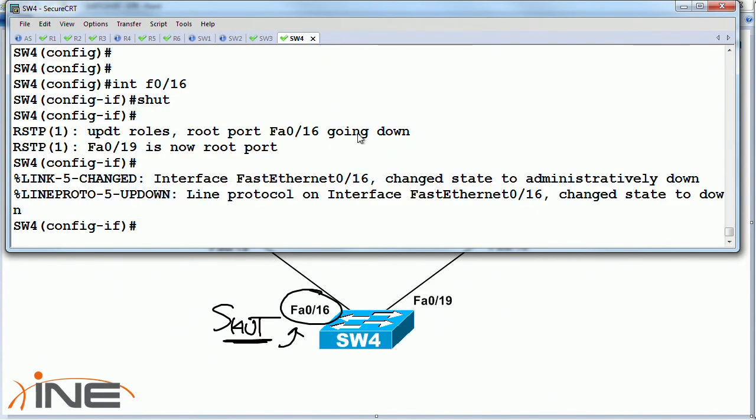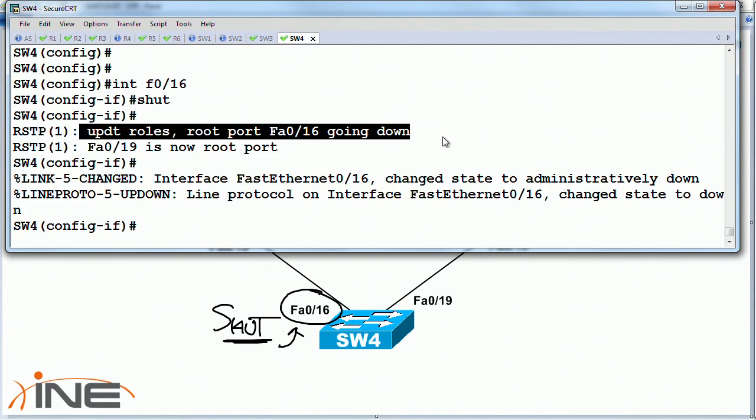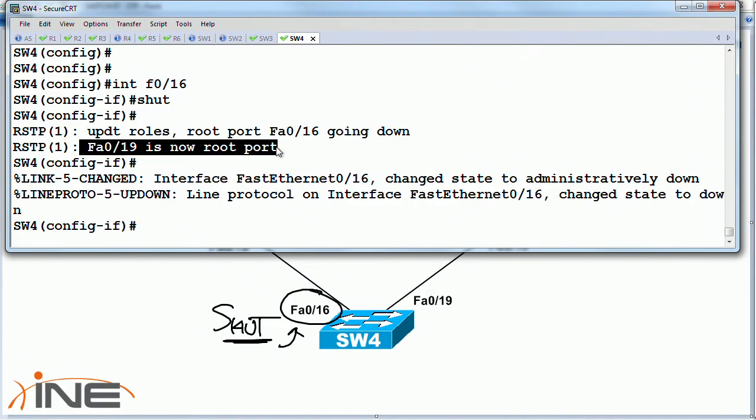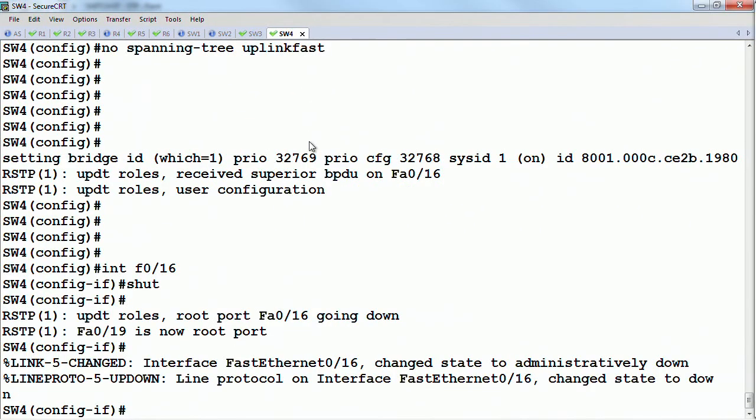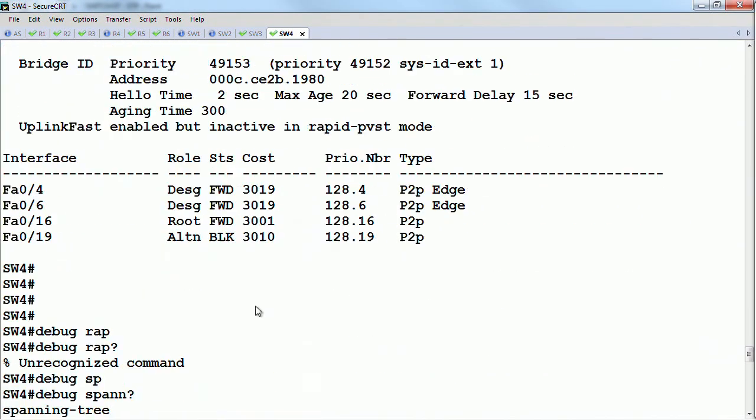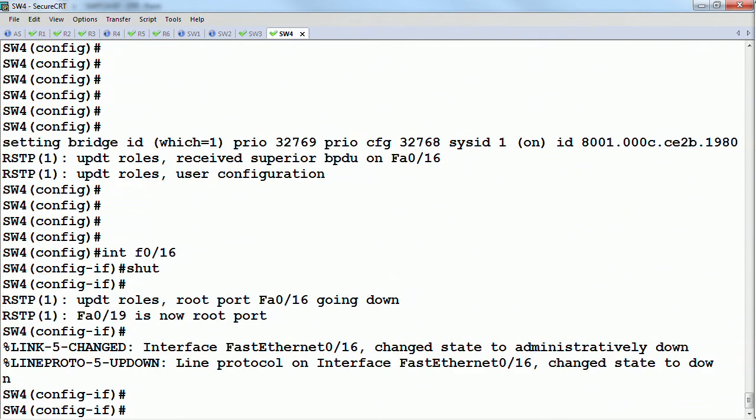But the switch should then see, it says it's updating the port roles. The root port went down, so now Fast Ethernet 19 is the new root port. It automatically knew this because this was an alternate port, where again an alternate port faces upstream, so if the connected root port goes down, we're going to immediately transition to this one. The designated ports face downstream.